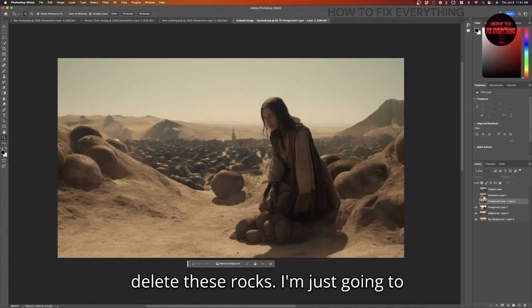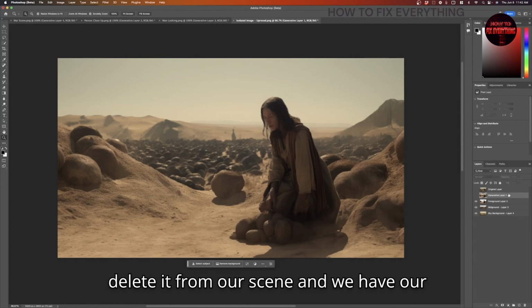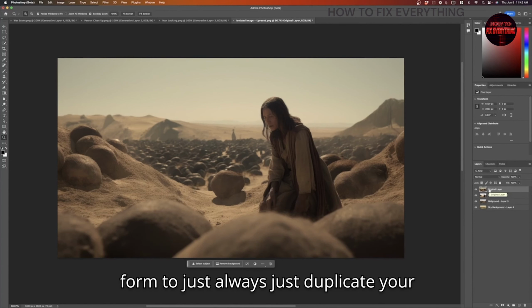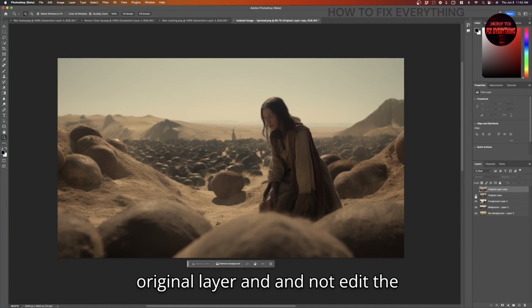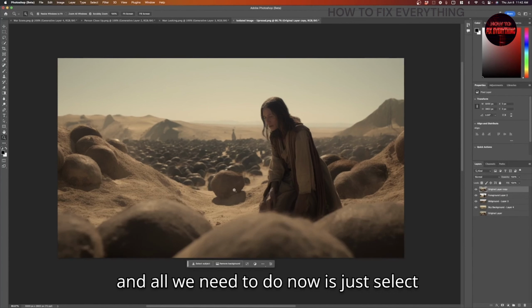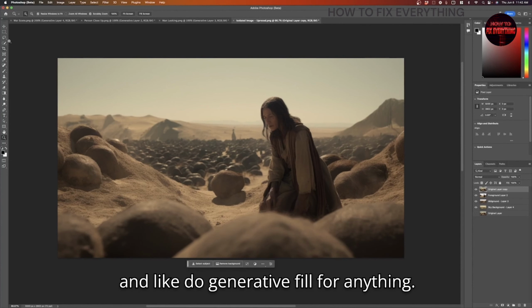So let's very quickly delete these rocks. I'm just going to select each layer here, and we will delete it from our scene. And we have our original layer, and it's good form to always duplicate your original layer and not edit the original. I'll just move it to the very bottom. And all we need to do now is select our foreground. So we don't need to do generative fill for anything.